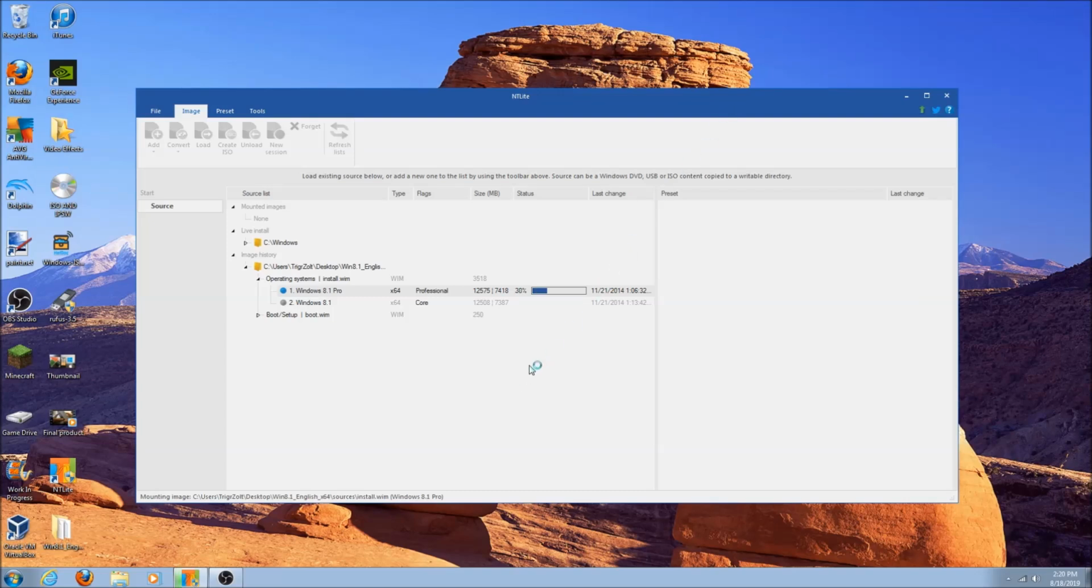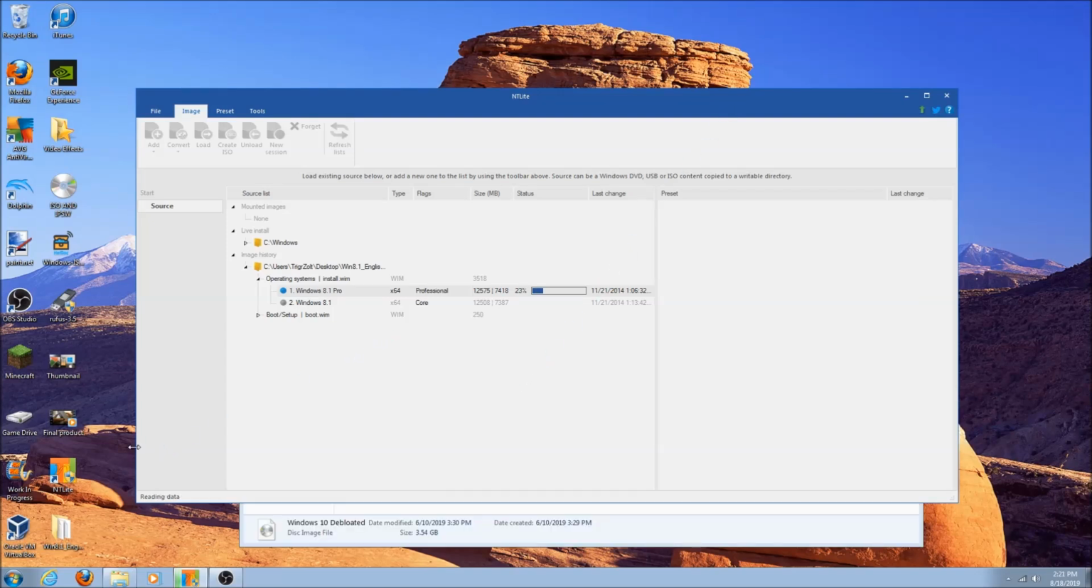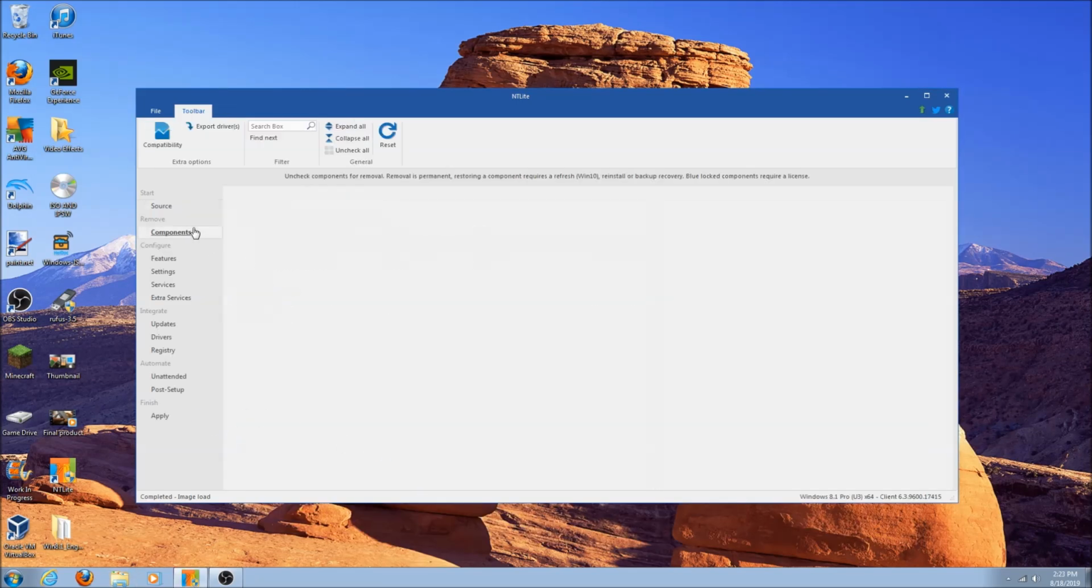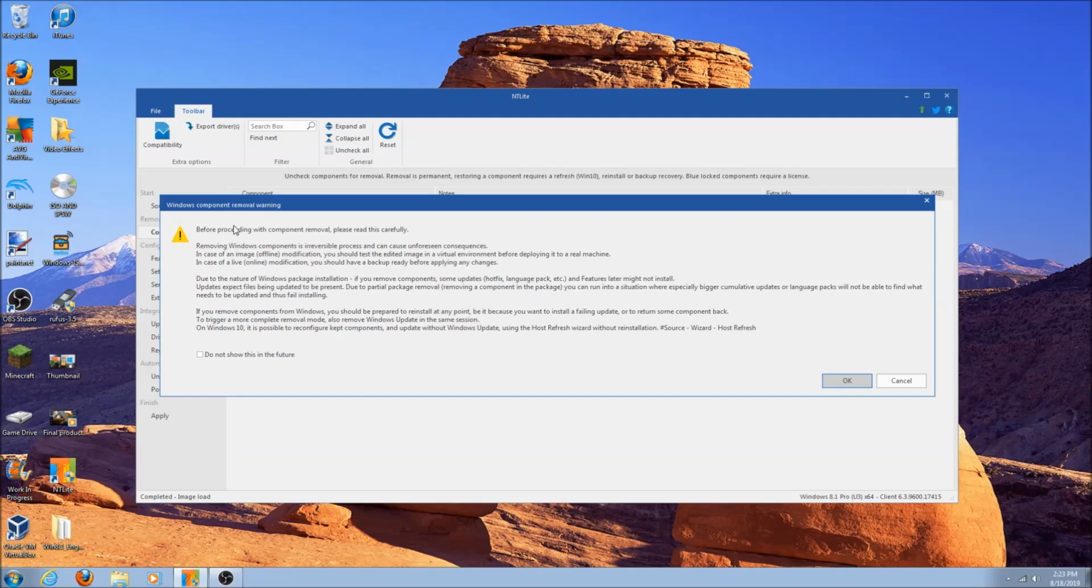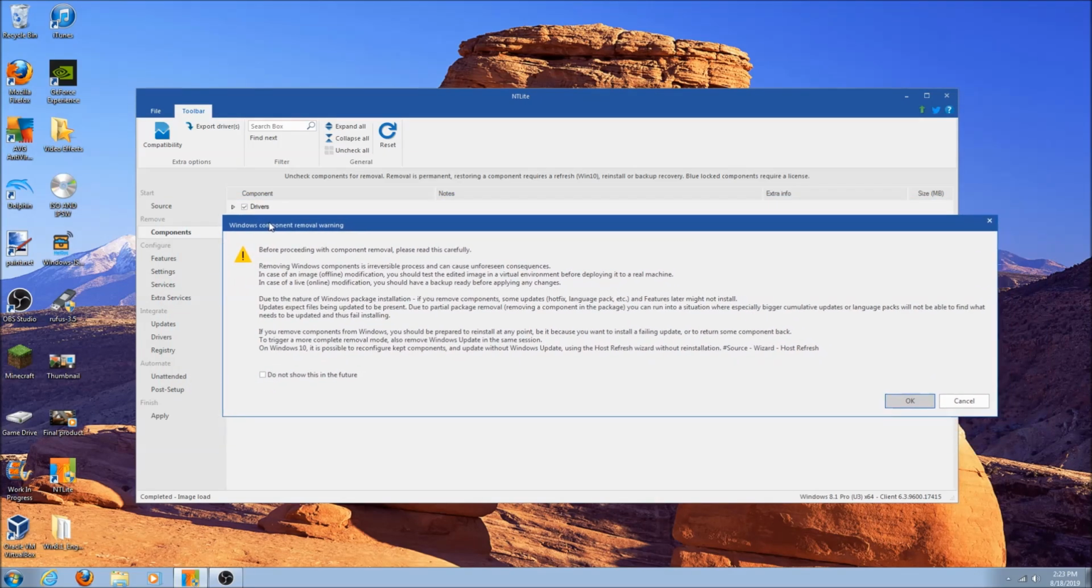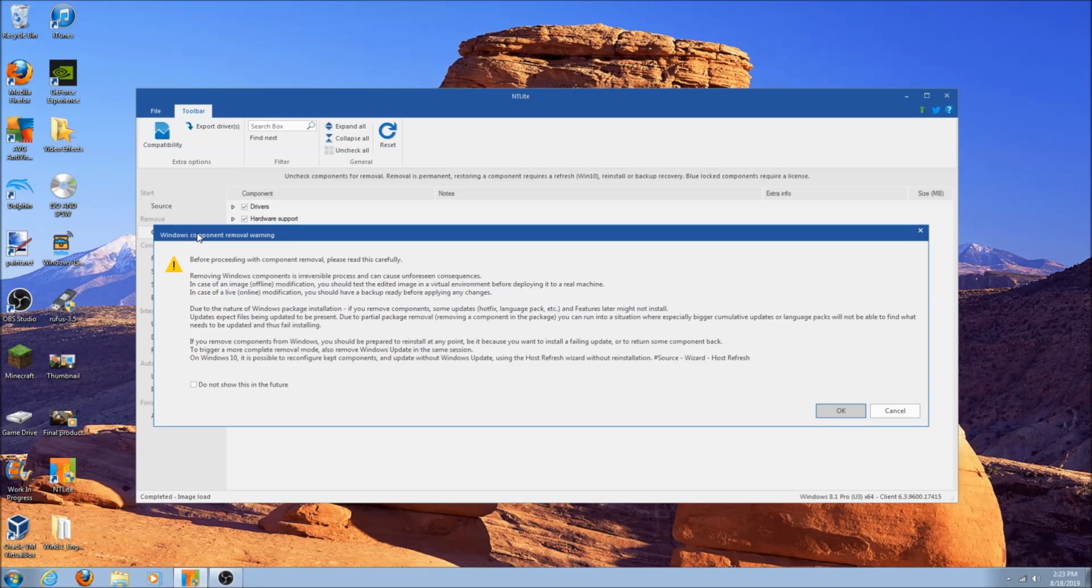It's nothing super difficult. And yeah, this is actually mounting the image right now, so it's gonna take a while, but trust me, afterwards, I use this for a couple of my test machines, and it really brings down the storage of these ISOs, and it just makes life so much easier. So yeah, we're gonna go to the components. Make sure when you're doing this, be cautious because once you remove these features, they're gone forever.